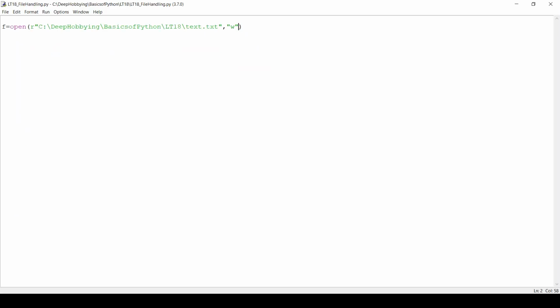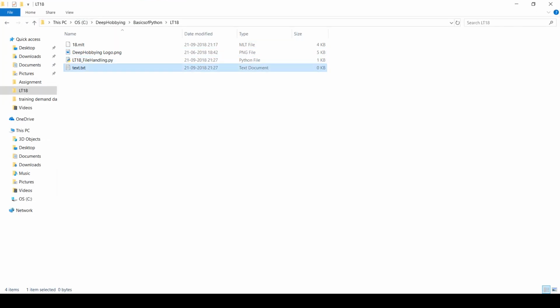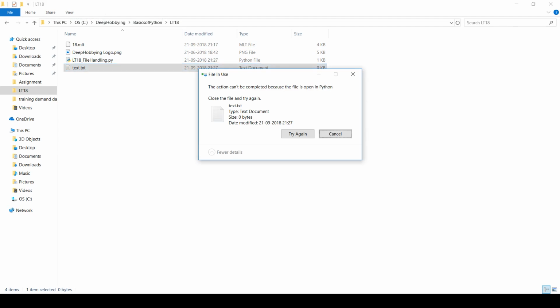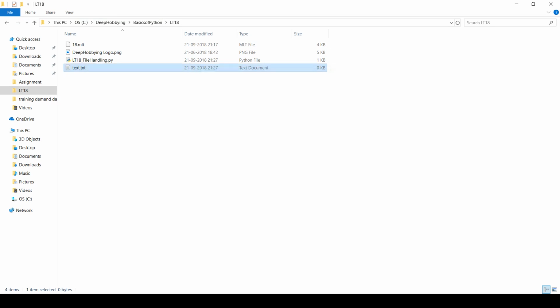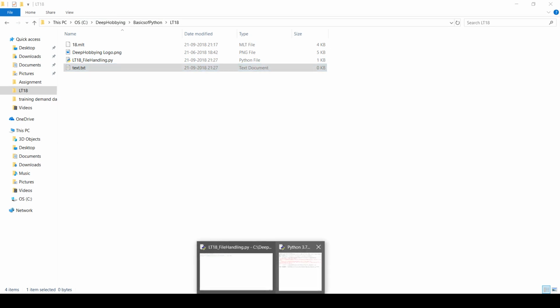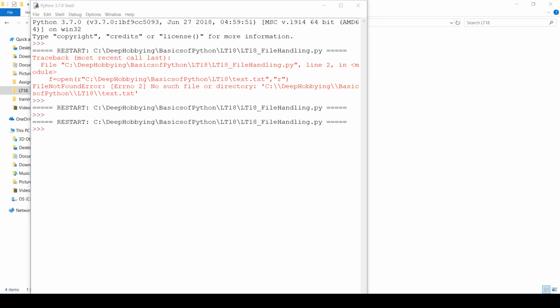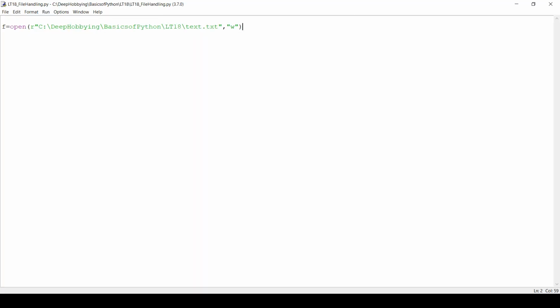Okay, and if I just go ahead and delete it as of now, you cannot delete it because we have already opened it. So I'm going to cancel and go here, and then I need to specify that we need to close this file, or else we cannot do anything with the file. So here I say f dot.